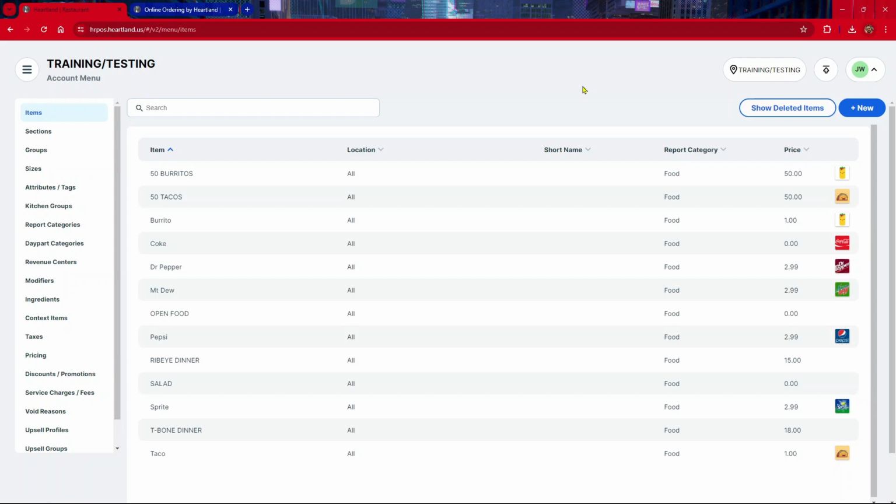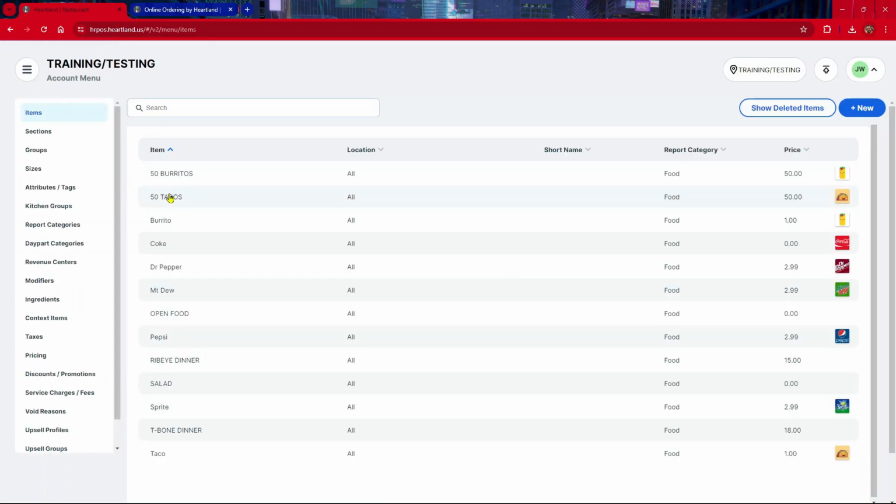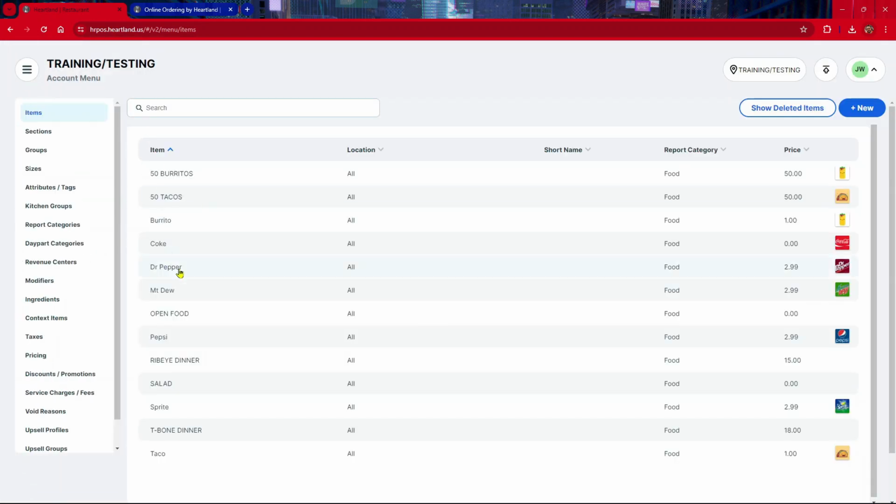Today we're going to go over how to add an image to an item. For this, you're going to want to go to the admin portal, which is hrpos.heartland.us, and go to the menu icon here at the top left, and go to Account Menu. Now there's another spot to do this at, which is here in Image Library, but I kind of prefer this route. So for this example, we're going to add a picture to ribeye dinner.